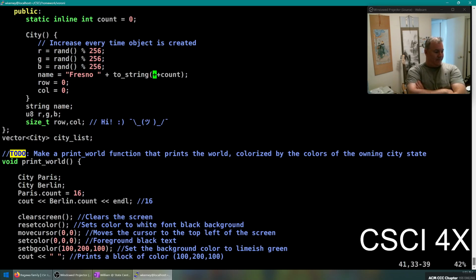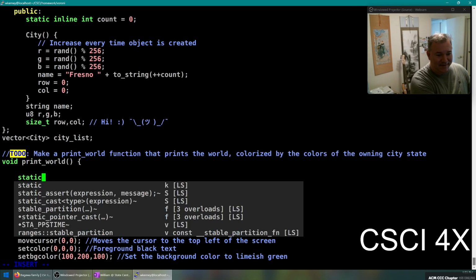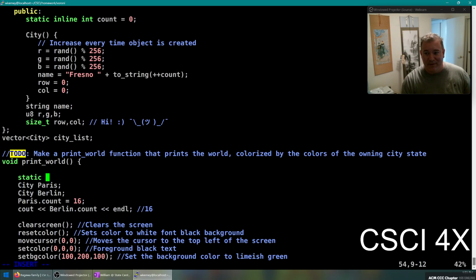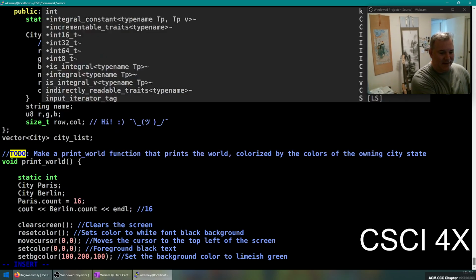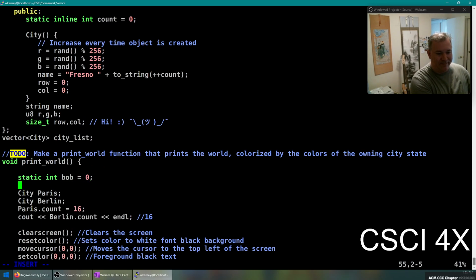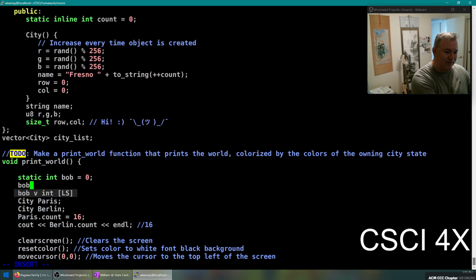Yeah, and so static variables in a function are also completely different. These keywords keep getting reused because there's not a whole lot of reserved keywords. And so if I have static int Bob equals 0 here, this will get initialized once, ever. Every time you call print world, we can say Bob plus plus. Every time we call print world, it's going to increment Bob by 1.